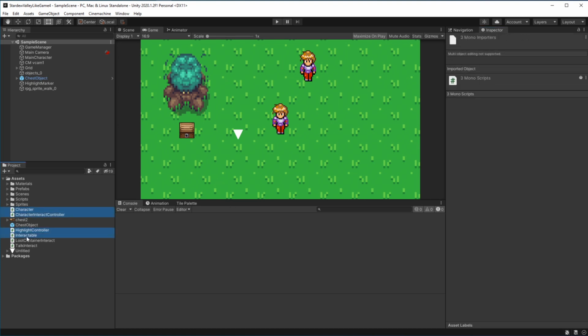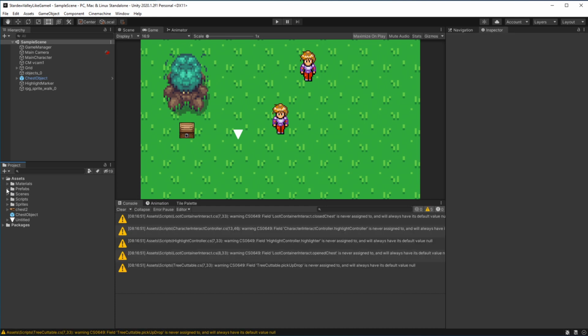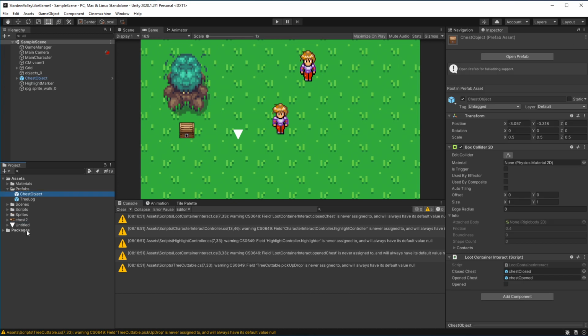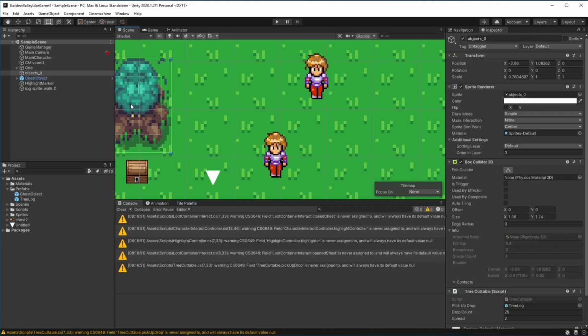From now on, let's set a rule between us. Each time when you start the next episode, we will clean our root folder of the project. Move every script, every object, everything into their appropriate folders. So let's do it. Clean your root folder. Meanwhile, I forgot to prefab our tree. Let's prefab the tree.